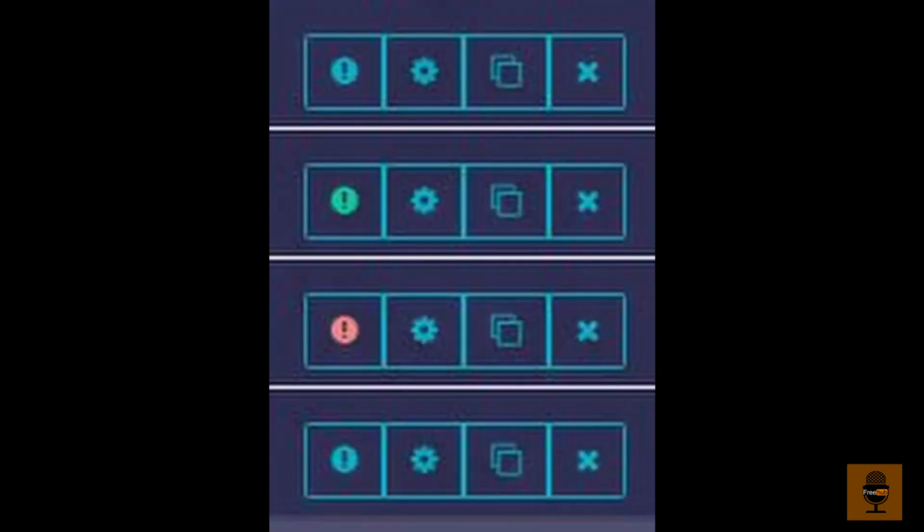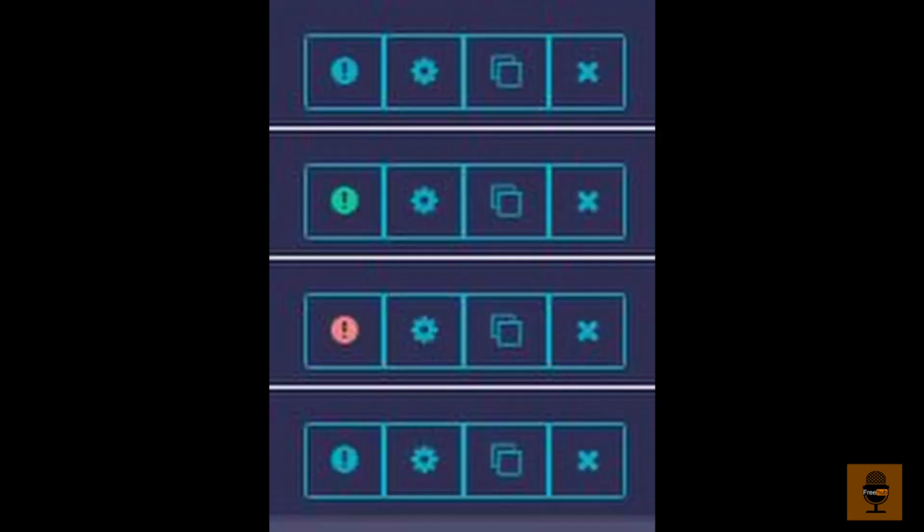Third tool from the left, the duplicate tool. This is where you could make an exact copy of your selected indicator without the trouble of fixing and tweaking your parameters from scratch. And the last tool from the left, the X icon. Very self-explanatory. This is your option to delete this particular indicator.